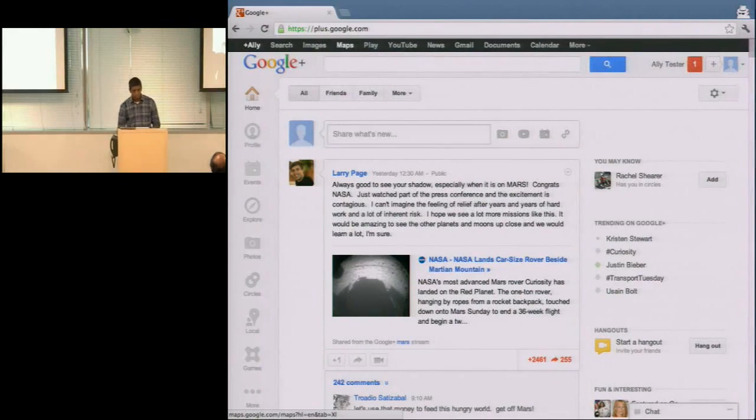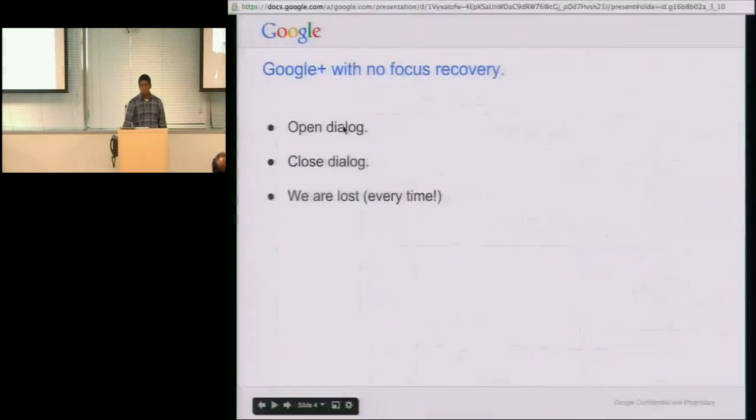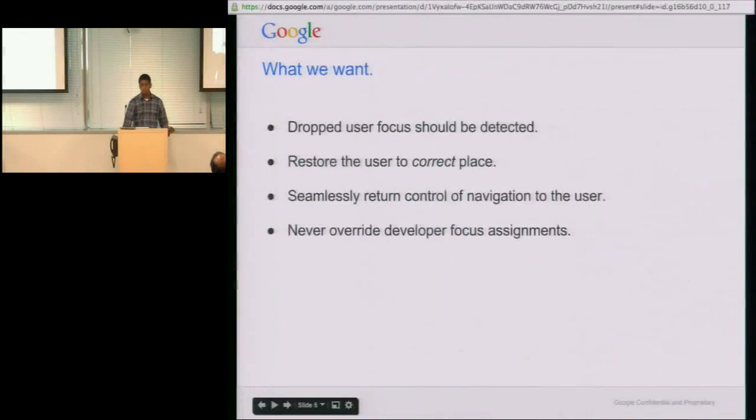All right, so let's get back to the presentation. Here's the problem we're dealing with, and this is what we want to do about it. Dropped user focus should be detected. When the developer fails to assign the next thing to speak to the user, we want to be able to tell when that's happening. Next, we want to restore the user to the correct place. I have correct italicized here because, what does that even mean? When I implemented this, there were some design decisions to make, and we'll talk more about them later. But we have an answer, and I'm sure it could be improved.